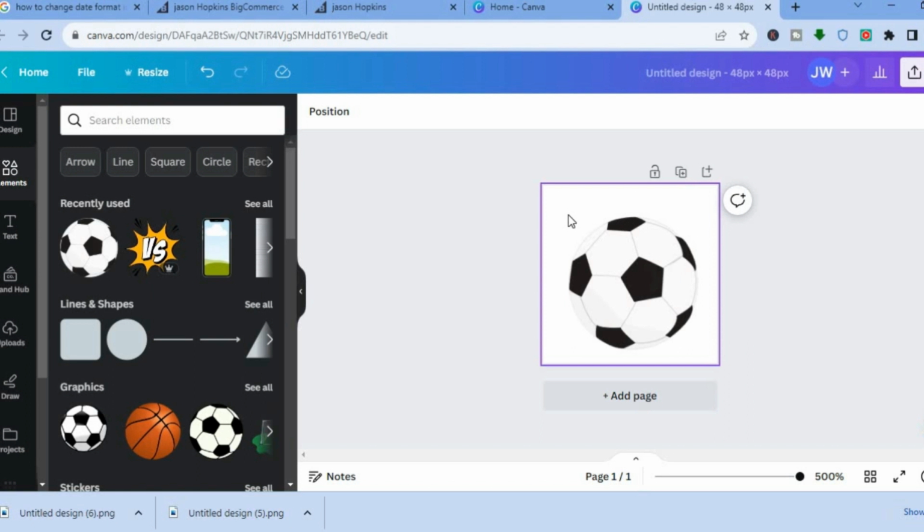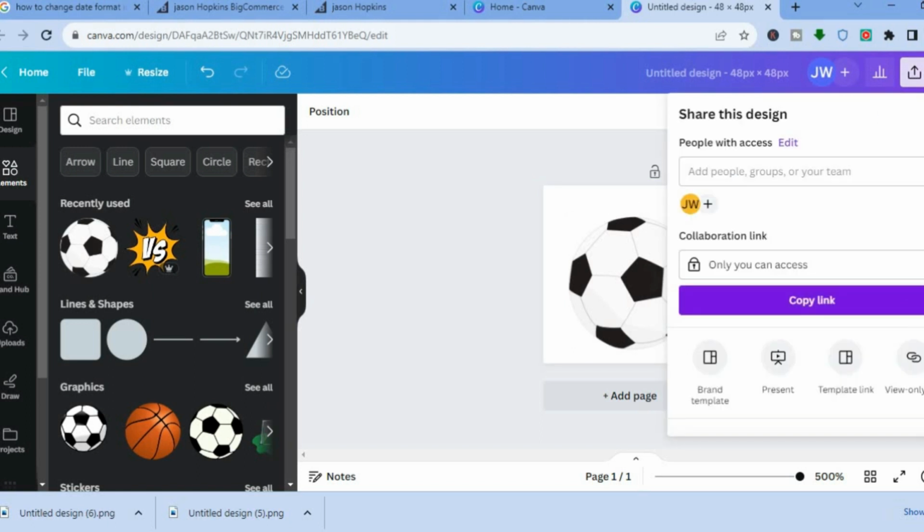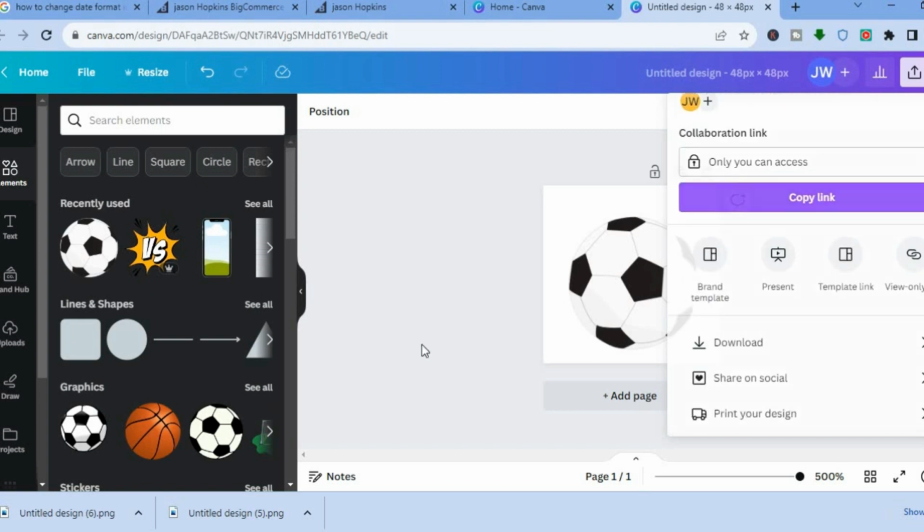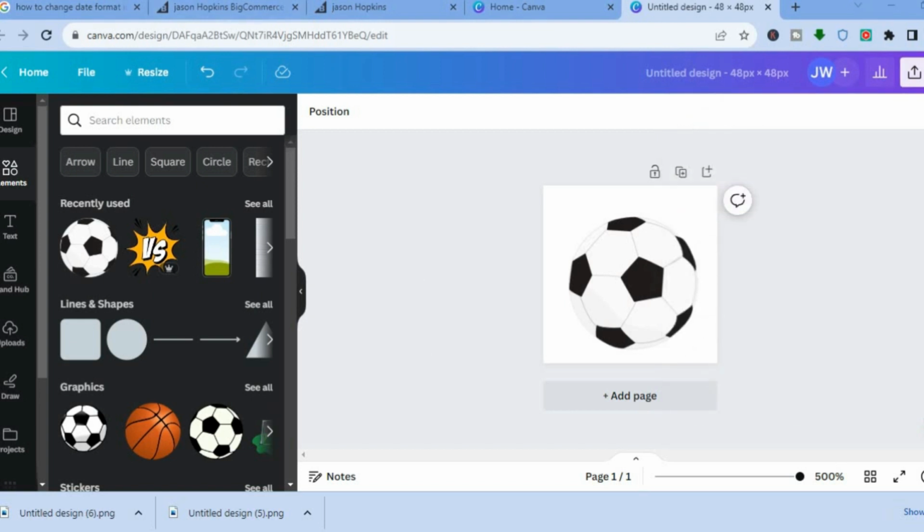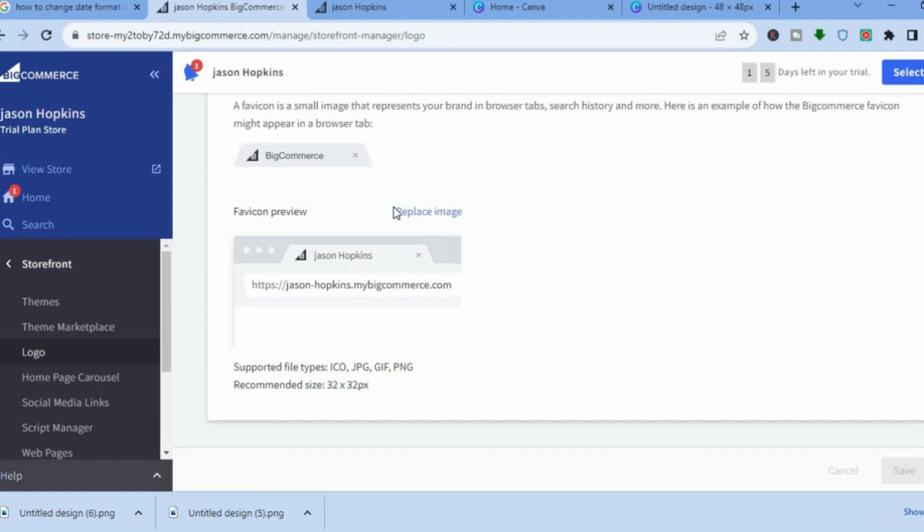and from there you can add the image that you'd like to use. Once you're finished, you're going to tap on share. Then from there you can download the Favicon. After doing that, all you'll need to do now, once on this dashboard, is tap on Replace Image.